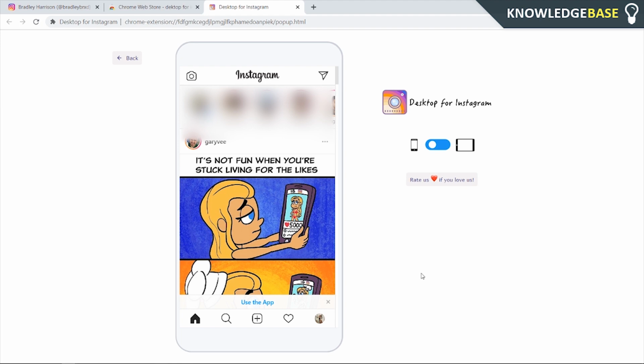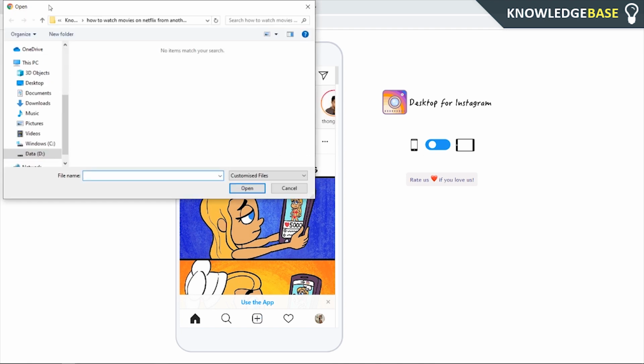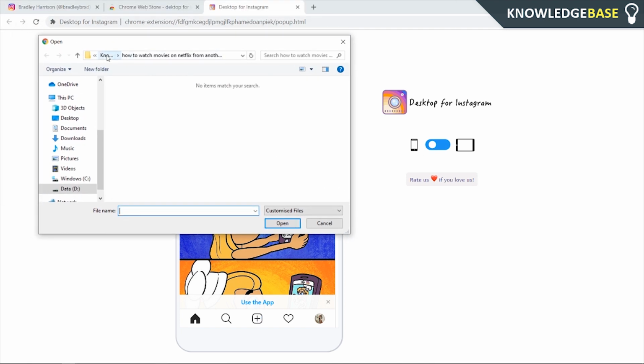So now we can browse Instagram like we normally would do on our phones or iPads, and you can switch it here. I'm not going to do that, but what you can do now is click the plus button, and it's then going to open up a pop-up window on your computer. You can then upload any photo.